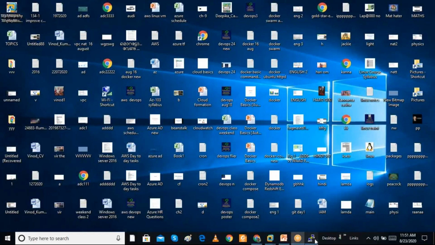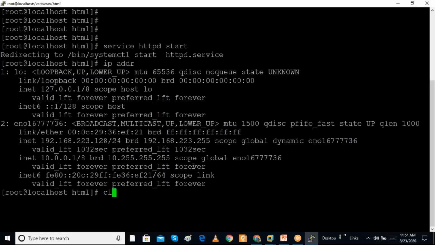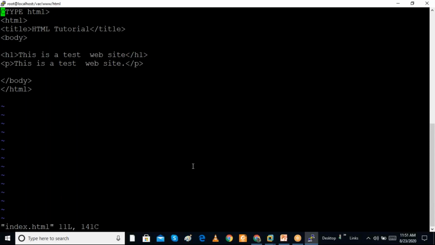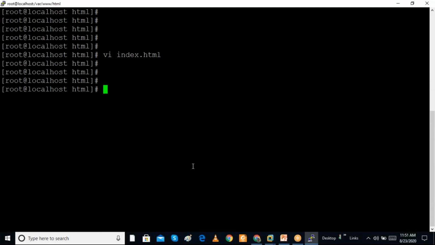So I have created an HTML page. We can see that. I had already installed the web server in this system. So I have created an index.html file in this folder. I just added some HTML code here. I went to this folder, var www html. This is the web server directory.